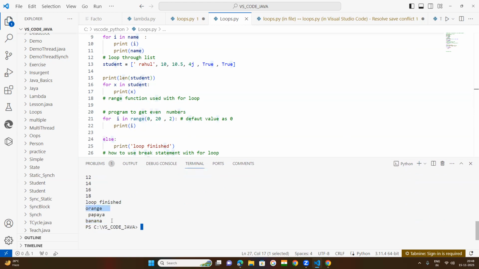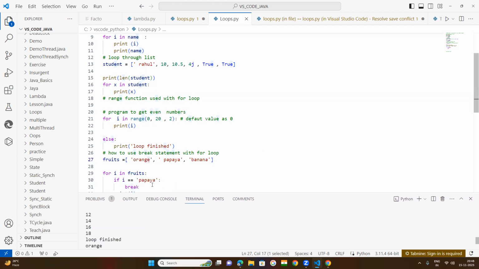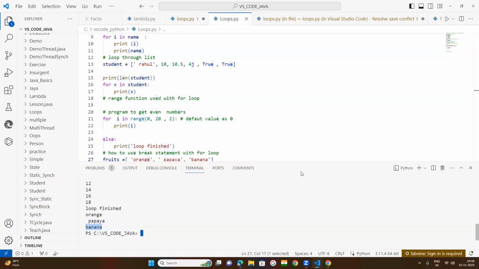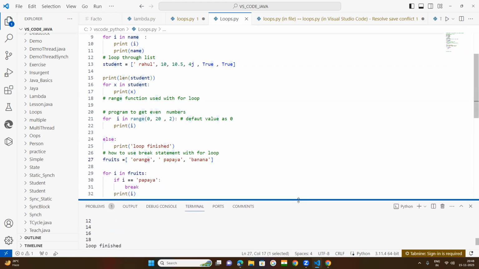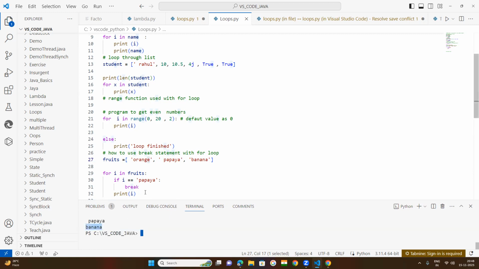Orange, papaya, banana. Three elements printed here. Why are three elements printed? Orange, papaya, banana, total three elements printed. I want to break the loop here, but it has not happened. What should we do? All the items are being printed.